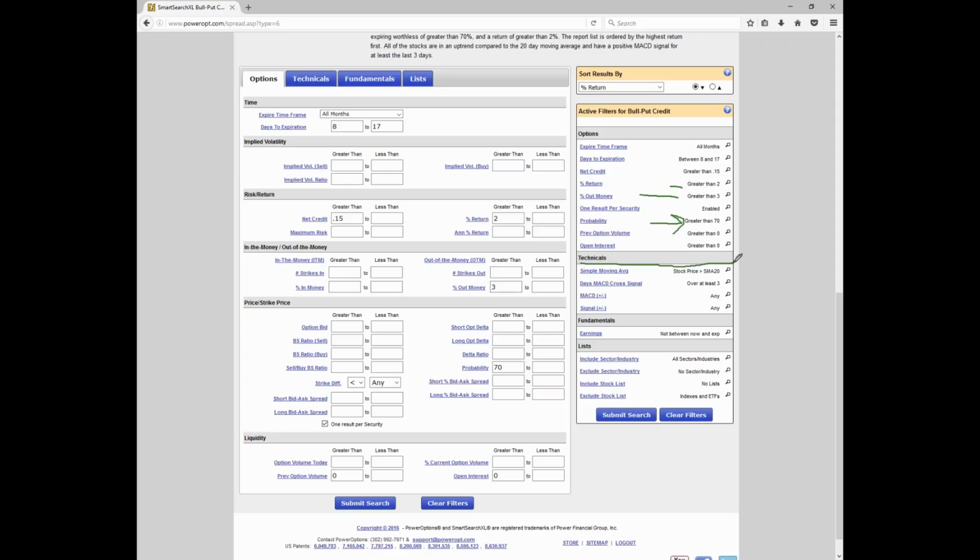For the technical fields, there are 4 separate fields in every search that you can input criteria for: the options, the stock technicals, stock fundamentals, and of course the preset lists. So for the technicals, for our weekly bull put, we're looking for stocks trading in an uptrend that must be above the 20-day moving average, and we're looking for stocks where the MACD is above the signal line by at least 3 days. It's showing a bullish spread, a bullish pull away there by at least 3 days. And of course, we've selected stocks to not have an earnings between now and expiration. In this particular screen, we're also excluding indexes and ETFs.